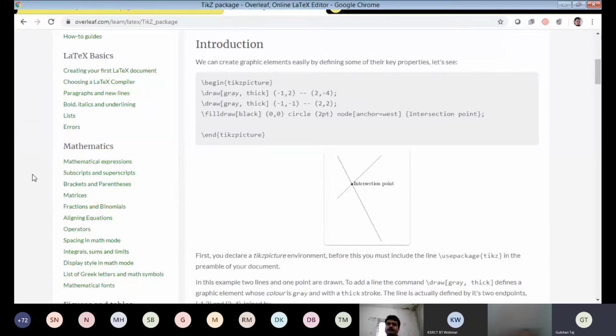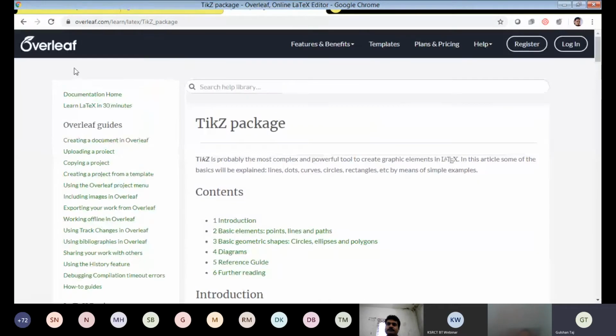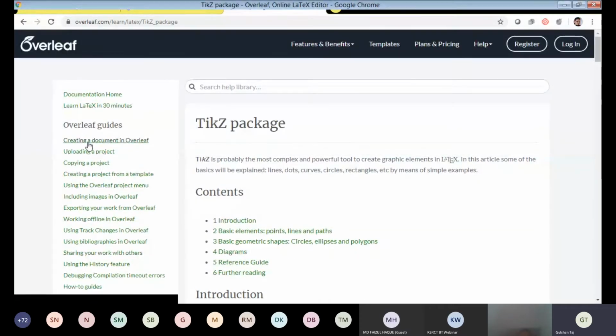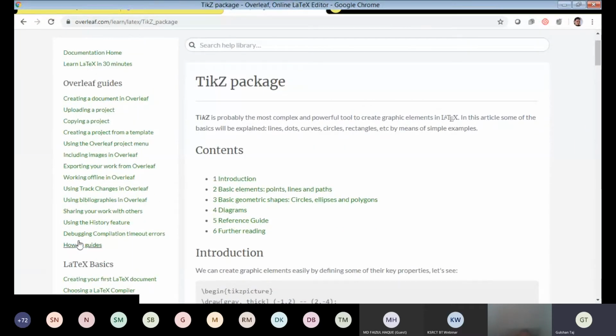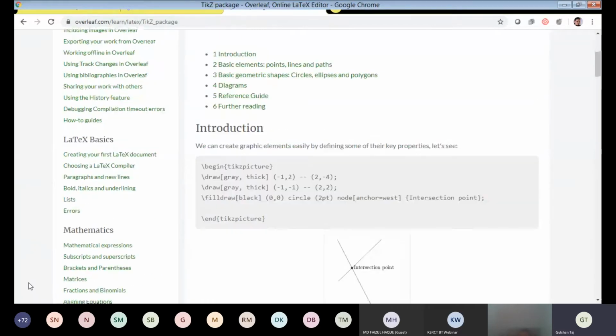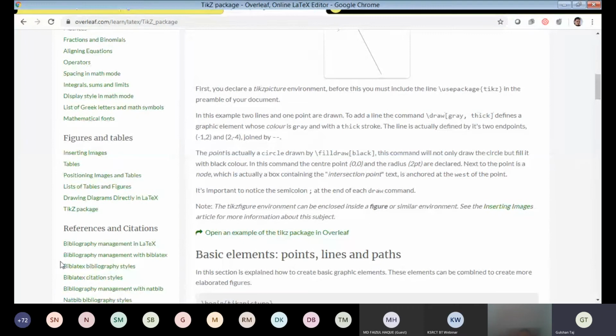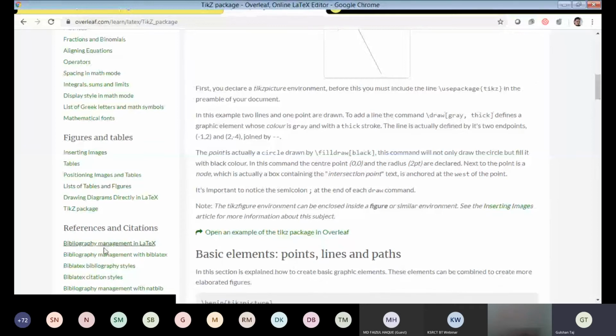So TikZ is one of the LaTeX-based tools. Can you see here on the left side, all the contents: create a document in Overleaf, uploading a project. You can click them one by one and learn by yourself. Documentation home, learn LaTeX in 30 minutes; even within 30 minutes you can learn the software. Sharing your work with others, using track changes, LaTeX basics, everything is possible here. You can also insert images and tables, but this entire website revolves around pure LaTeX. So you have to know some LaTeX, and only then can you use this drawing tool.